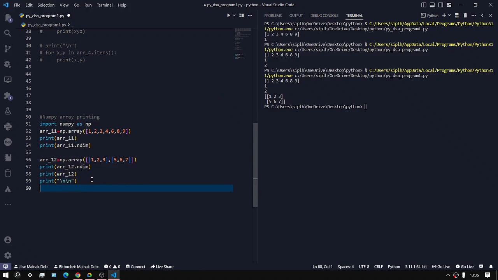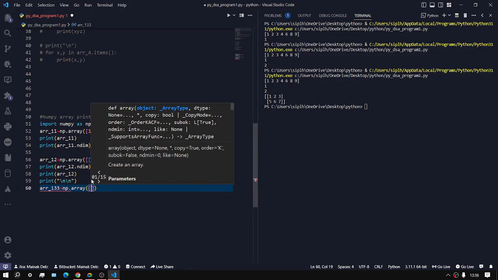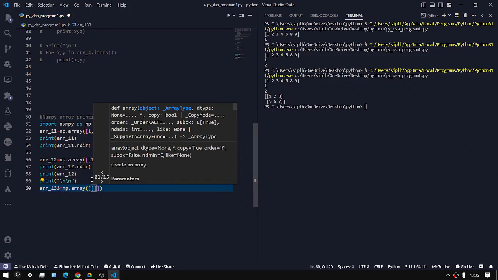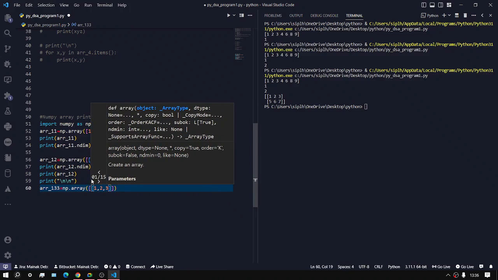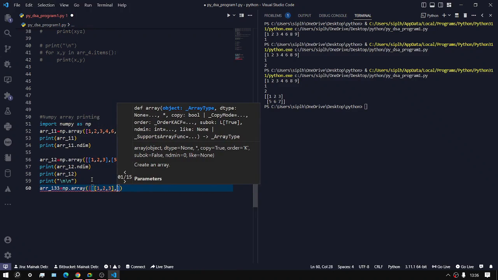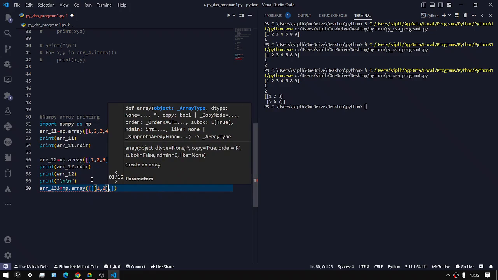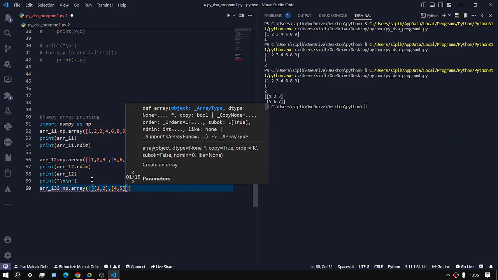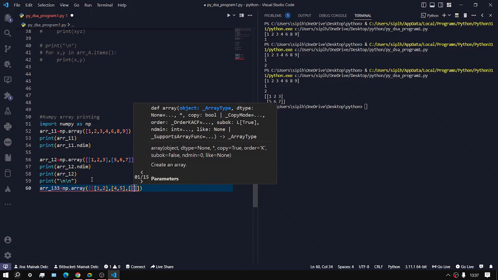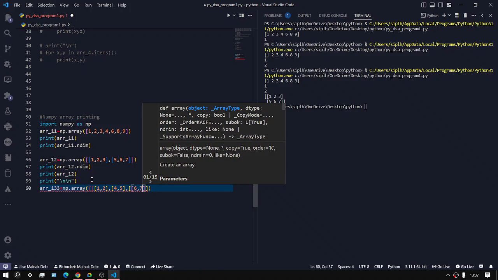I will define a 3D array over here, array underscore 13 equal to np dot array within bracket, within square bracket, 1 2 3. Now there will be another square bracket at the front, comma, 4 5, 6 7.